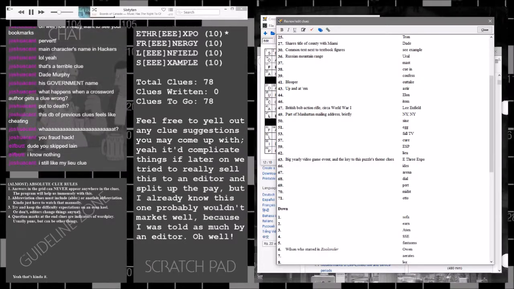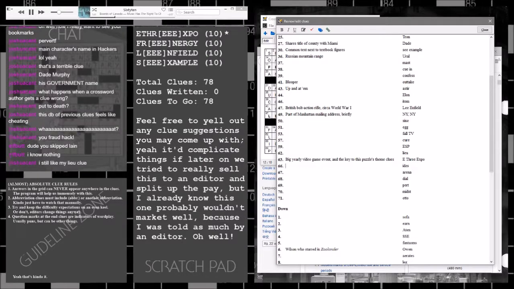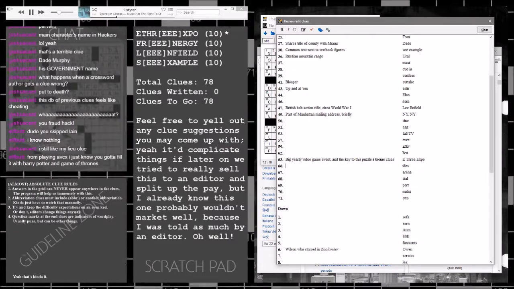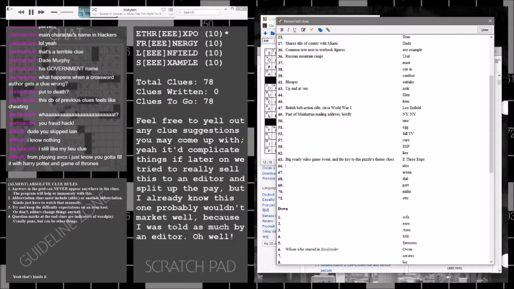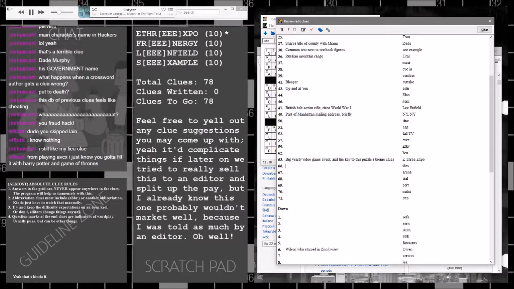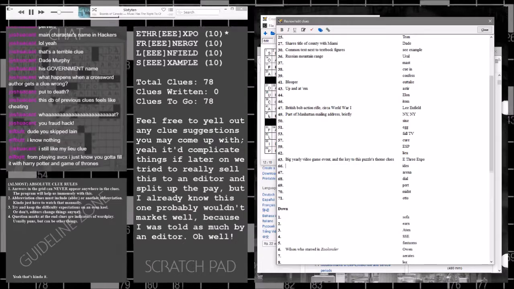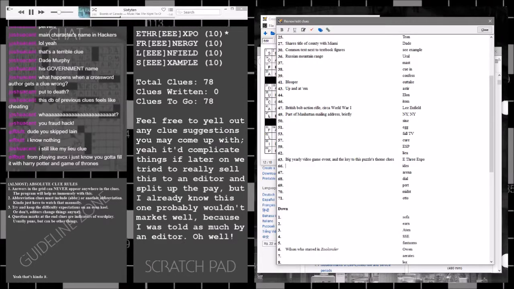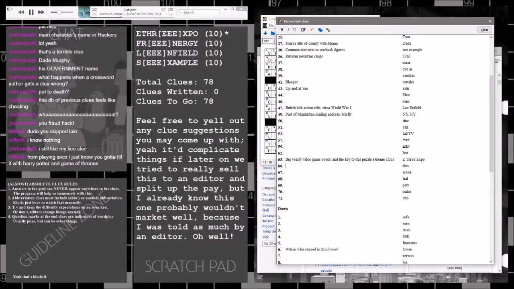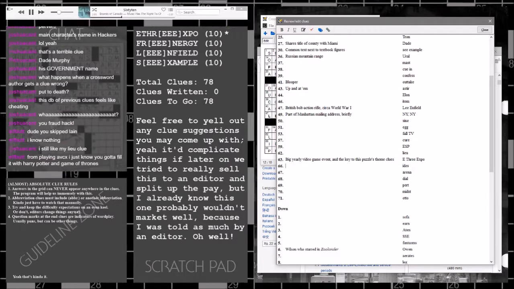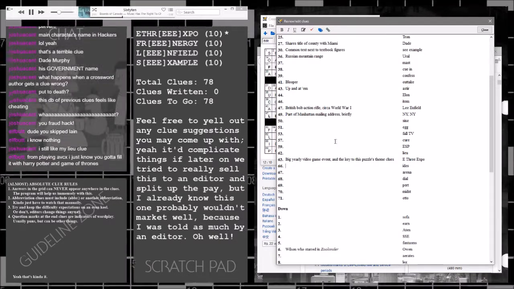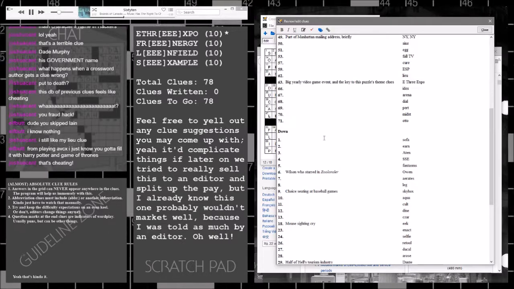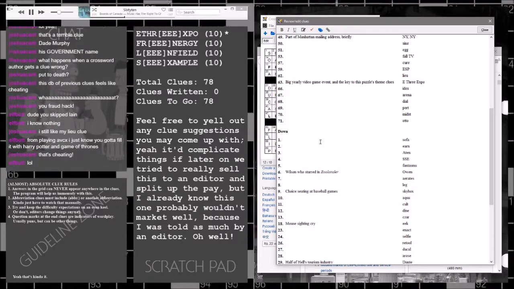You said a loo clue? Oh, put the death was your thing for a loo clue. Again, it would help if you said what word you're putting it for. This whole process is cheating, so you're going to have to get over that.